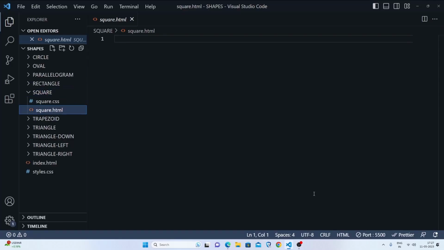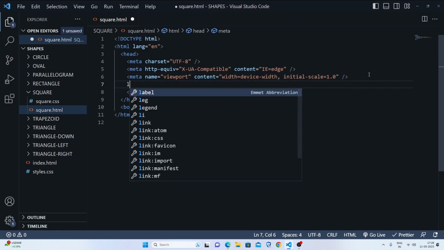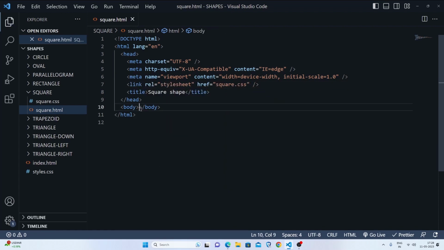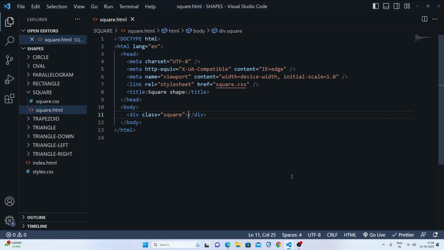Now let's move on. Now let's go to our square.html. First we are going to be making a boilerplate, and after that let's write the title to square shape, right? And then we'll link to square.css to style it, and then we'll go to our body part, and we'll make a div called square, right? And now let's go live.